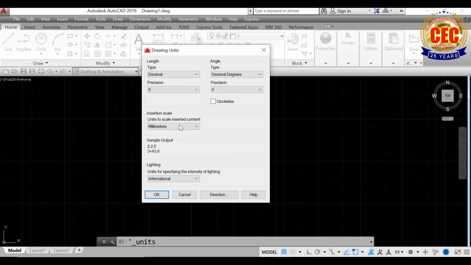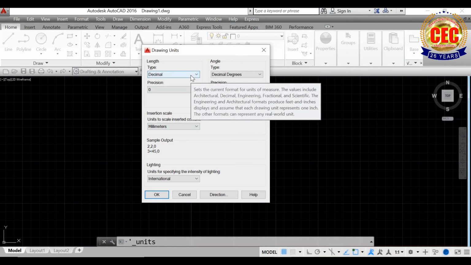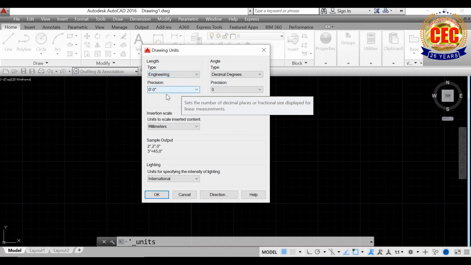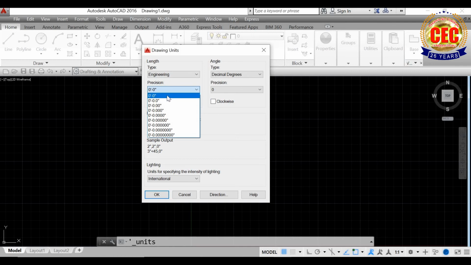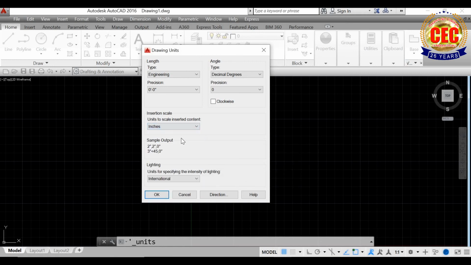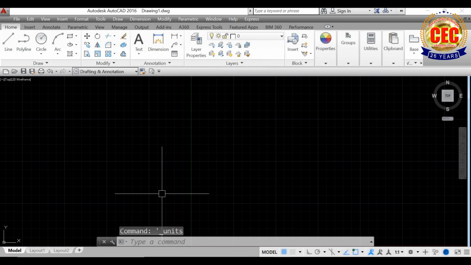If we want to make a drawing in feet or inches, then we have to choose architectural or engineering, and I choose engineering. Then precision 0 feet dash 0 inch, and you need to scale inserted content as inches. After all this, click on OK. Now we can draw anything on AutoCAD.